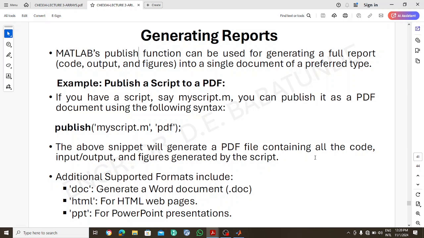Before we go into the agenda for today, let us quickly look into a way we can generate a report from our MATLAB coding exercise.